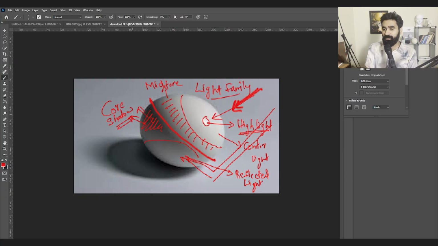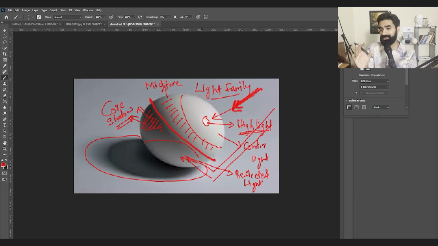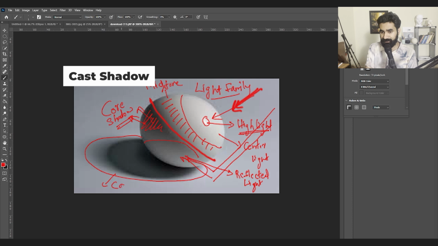Now coming to this shadow, can you see the bottom, this shadow? Why is there a shadow there? Very simple: because that part of the light is blocked by the egg. That much area is blocked by this egg. That's why a shadow is created there. So the shadow is created because the light is blocked by the object, or the shadow is casted by the object. That is called cast shadow. Shadow casted by the object is called cast shadow.